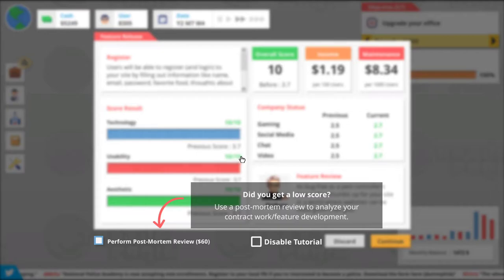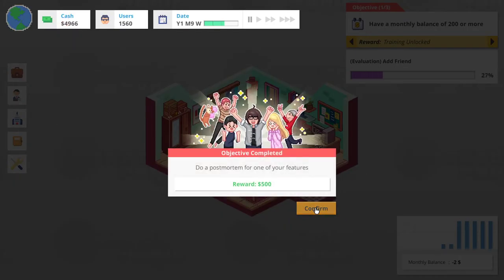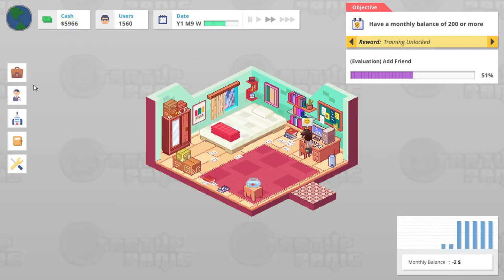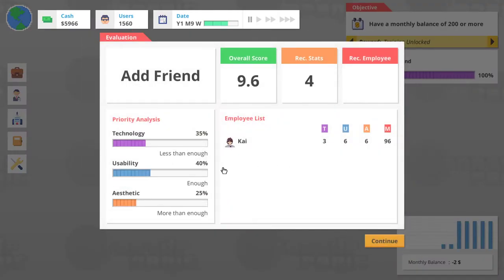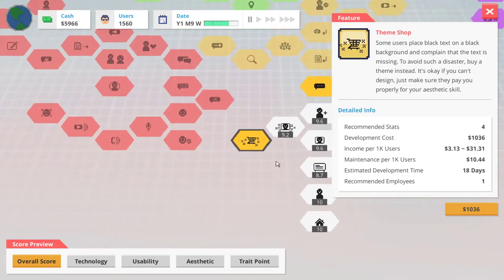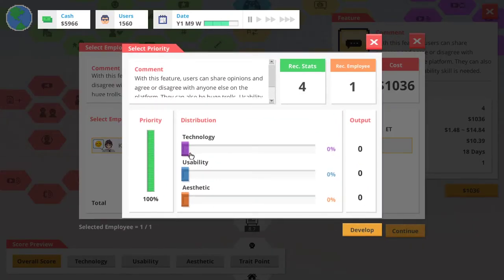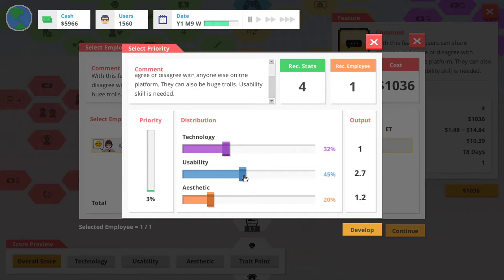Perform postmortem review $60. Easier to use than a spoon, okay. I suppose revise a feature, okay. I'm evaluating my own. Team shop or comet? Yep, comet. We're very low. Medyo low na tayo sa motivation, but required stats is 4. So we can have 1. We can have 2. I need it to be very usable eh.